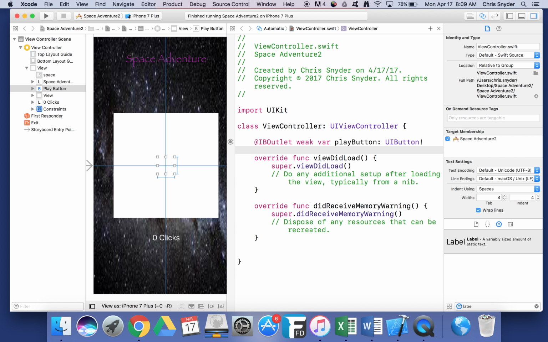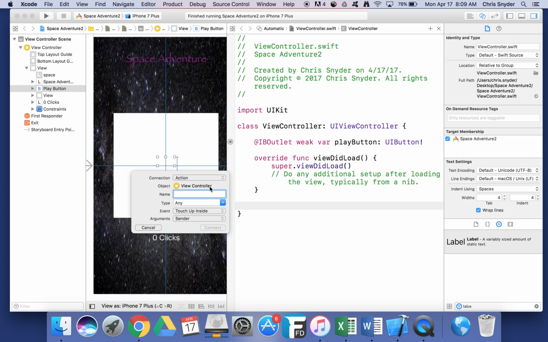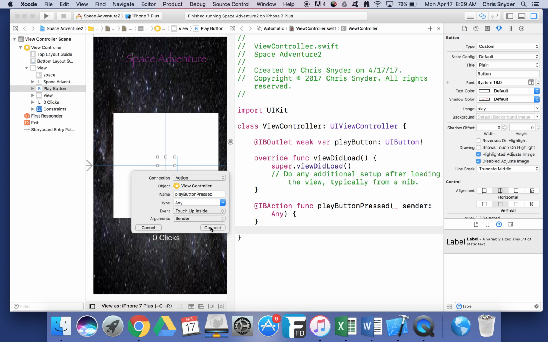And then we're going to make an action for that button. Again, I'm just going to control drag from the button to right there. We'll change connection to an action, and then we'll call it play button pressed. Since it's an action, we'll connect that.